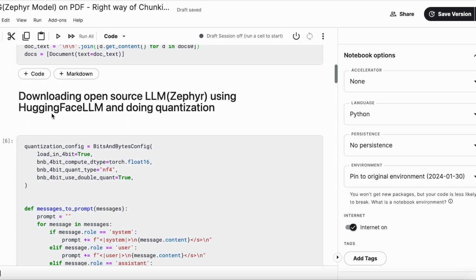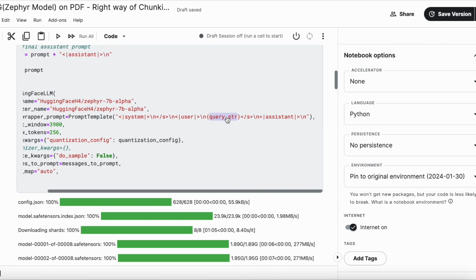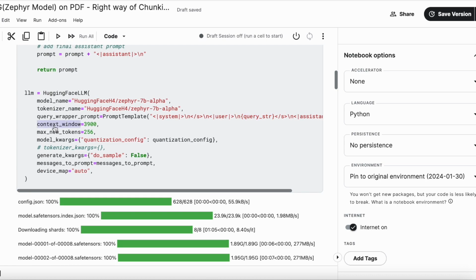Having loaded the data, next we will download the large language model. We will use the Zephyr model here, and we'll use the HuggingFaceLLM API to download the model. So this is the API. You just have to pass the model name and tokenizer name. We have to give the query prompt template also. This is the template, and this is the input query which will be passed from the user. It has a context window of 3900, so it can take an input of this much size. Max new tokens means the output token limit.